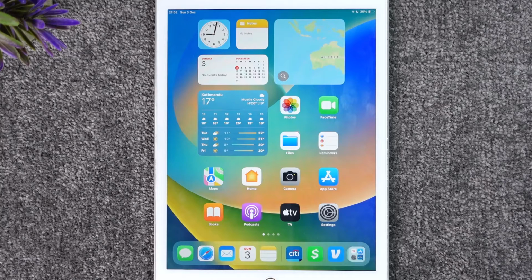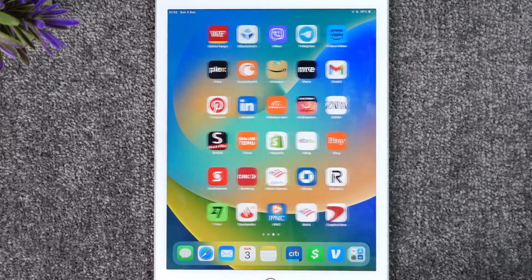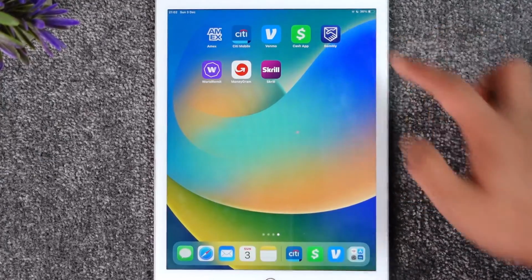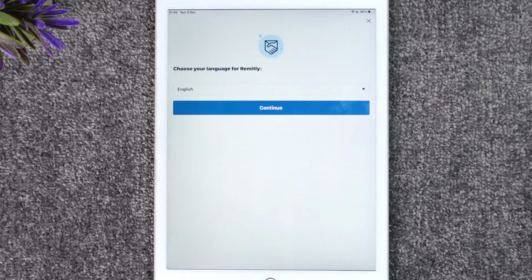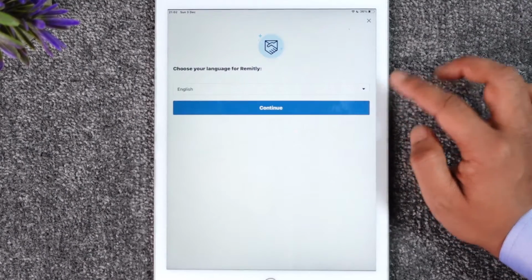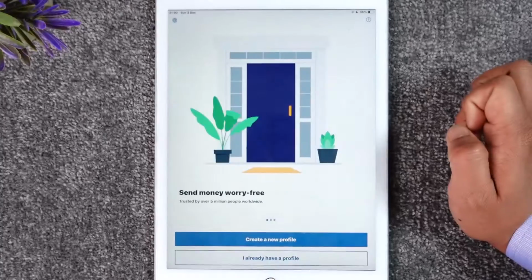In order to log into the Remitly app on your iPad, all you have to do is first of all launch the Remitly application over here. And once you launch the Remitly application here, you're going to be able to see this type of interface. And what you want to do from here is first of all select your language. So I'm assuming most of you are just going to select English, so I will leave it at that as well.